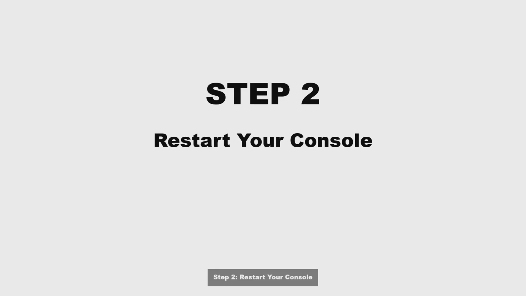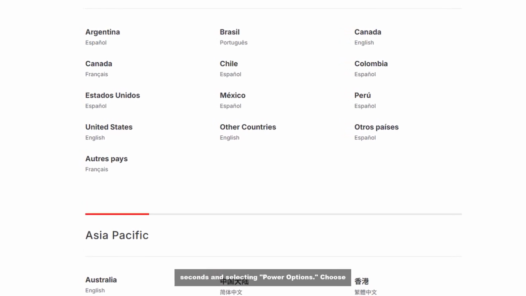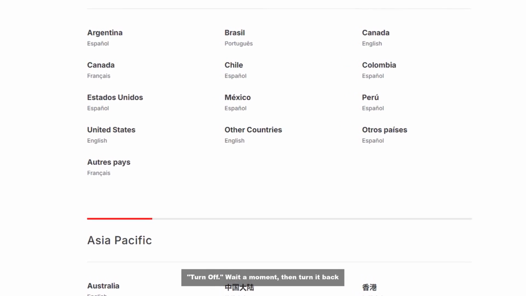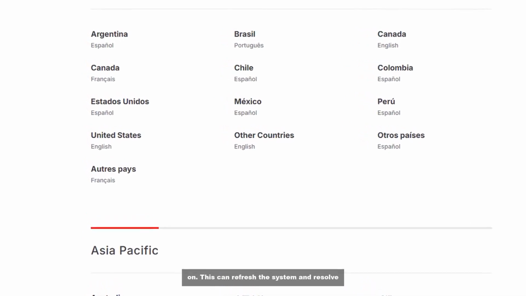Step 2. Restart your console. Power off your Nintendo Switch completely by holding down the power button for a few seconds and selecting power options. Choose turn off. Wait a moment, then turn it back on. This can refresh the system and resolve minor glitches.